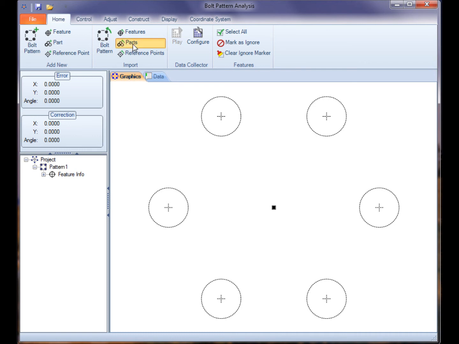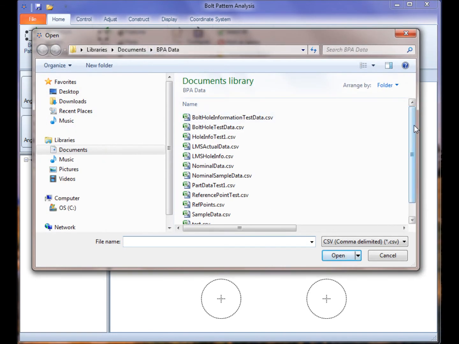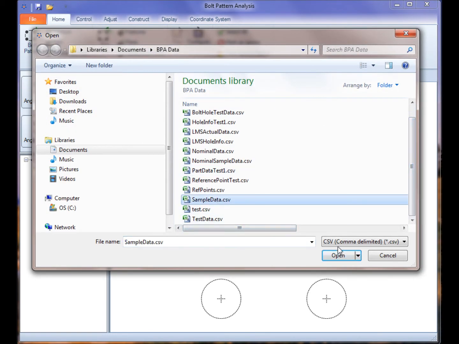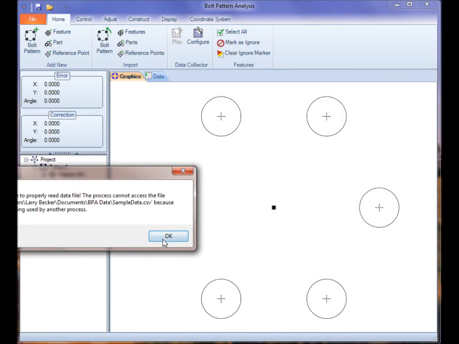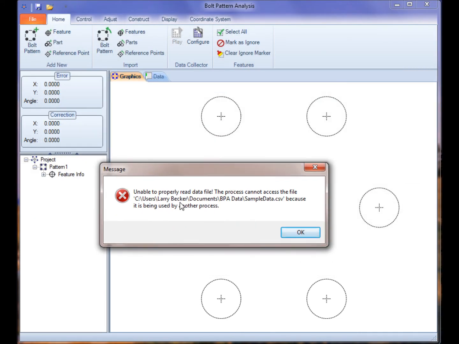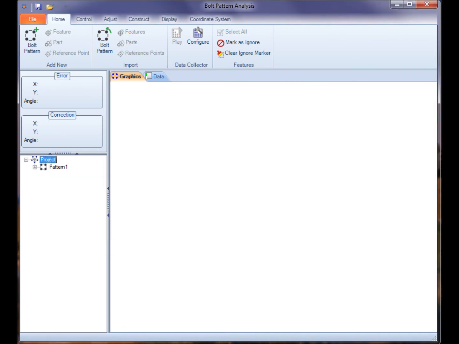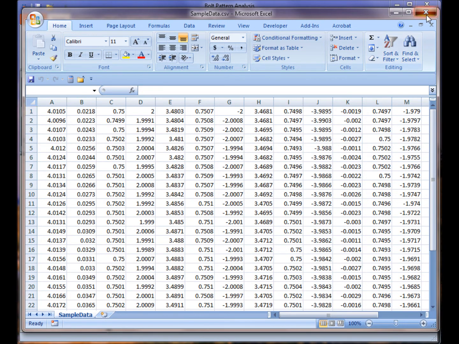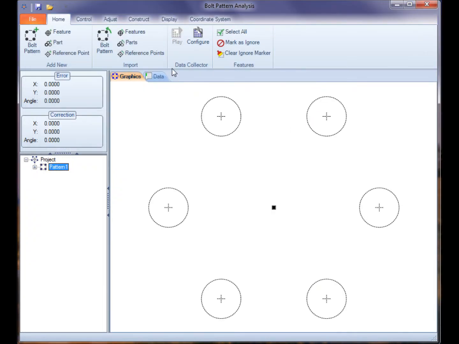Now just select parts, read in the sample data. Well, I got an error message. Unable to read the data, the process cannot process the file. It is being used by another process. I need to close that Excel spreadsheet. Try that again.